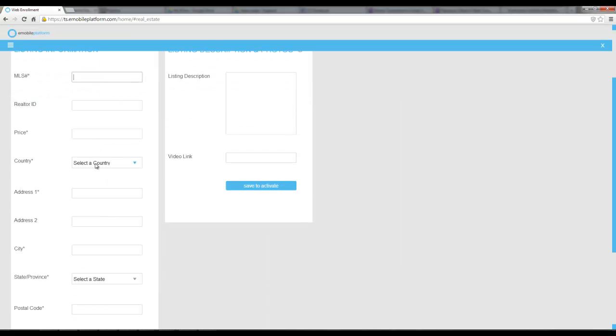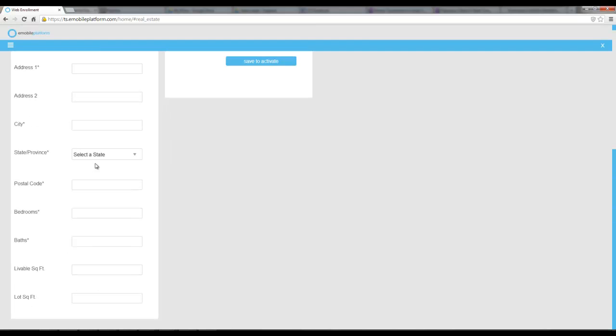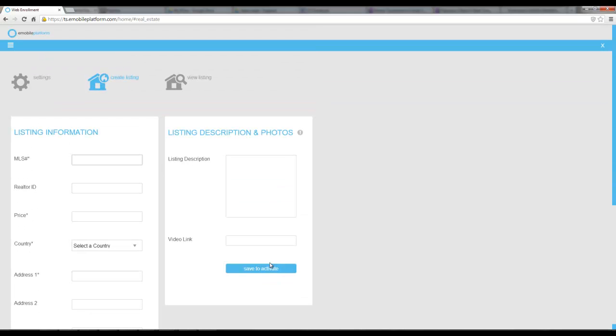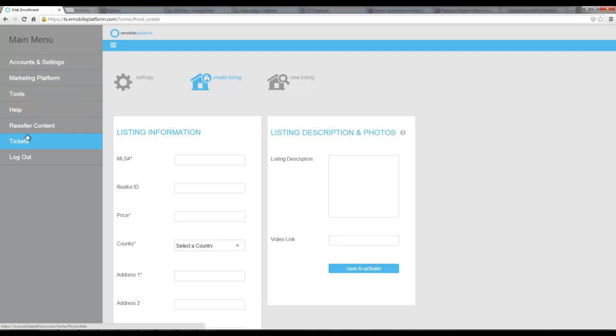All they do is put in their MLS number and all the information about the listing itself. Once they've saved it, they start putting in their photos and pictures, and then they're done. And then they go to View Listing, and that shows them all of their listings that they've got, where they can edit and delete them. So it's a really easy to use program with tons of earning potential for any of our resellers.